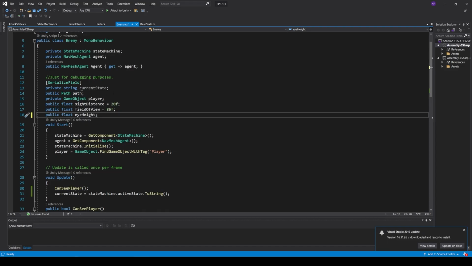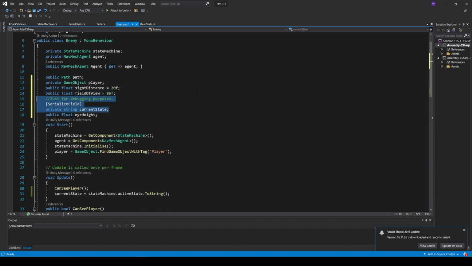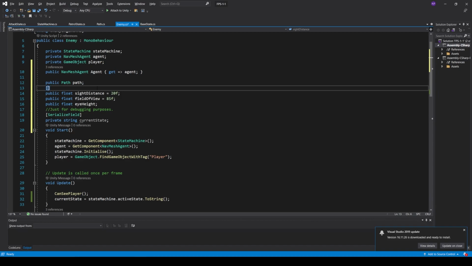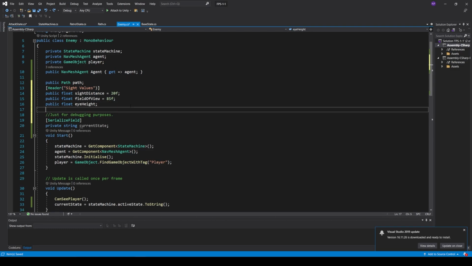So inside of our enemy class, let's reorganize our variables a little bit. We'll move the current state down to the bottom. We'll move all of our private references up to the top. We'll add a header attribute just above our sight distance value, and we'll type in sight values in here. Then underneath eye height, we'll create a new header, and we'll call this weapon values.